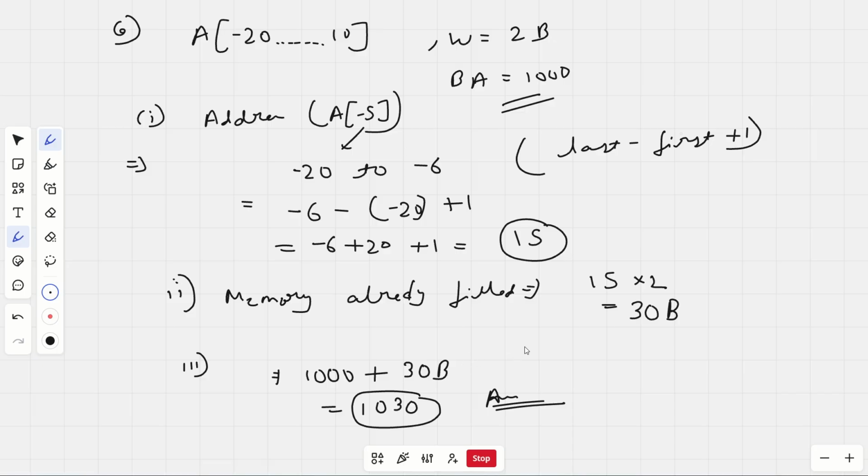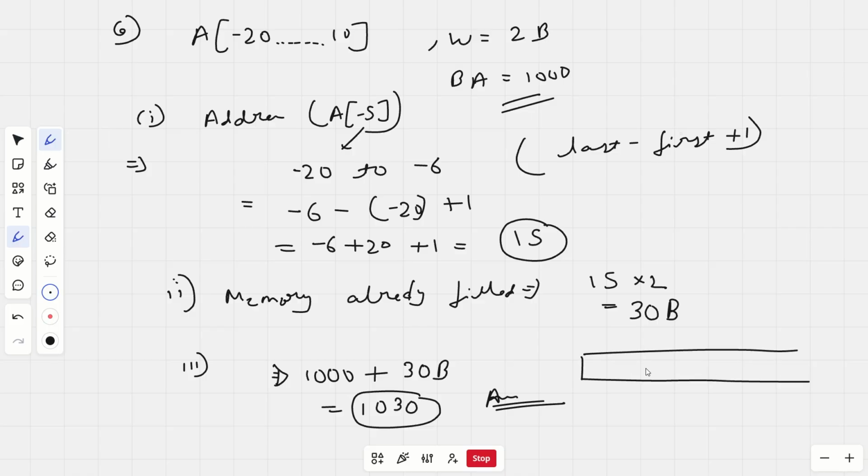So this is the case of a 1D array. I'll tell you what is really happening at this point. Suppose this is our array. Till here it is 30 byte and our starting address is 1000. So after adding this 30 byte, we get 1030, and this is the address of array of minus 5.